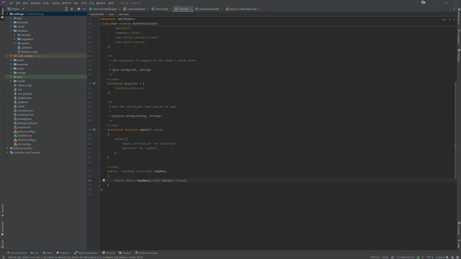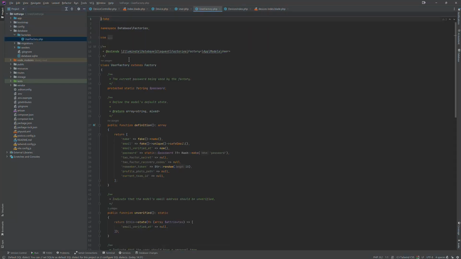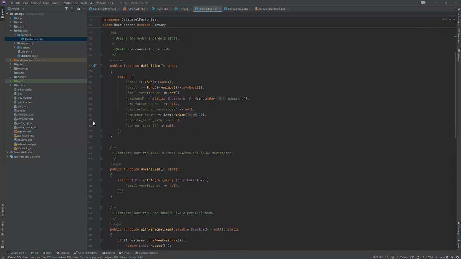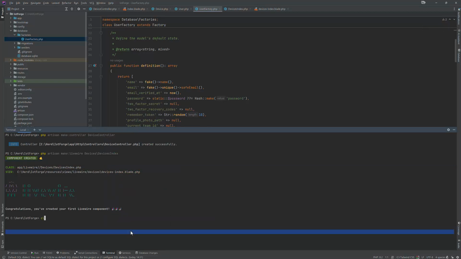Now I need to generate fake data for the models. Laravel uses the Faker library to generate various kinds of data, and you need to create a factory for the user and device models. The user factory is already in Laravel, in database, factories, user factory, and here it is defined. But I will make a factory for devices.